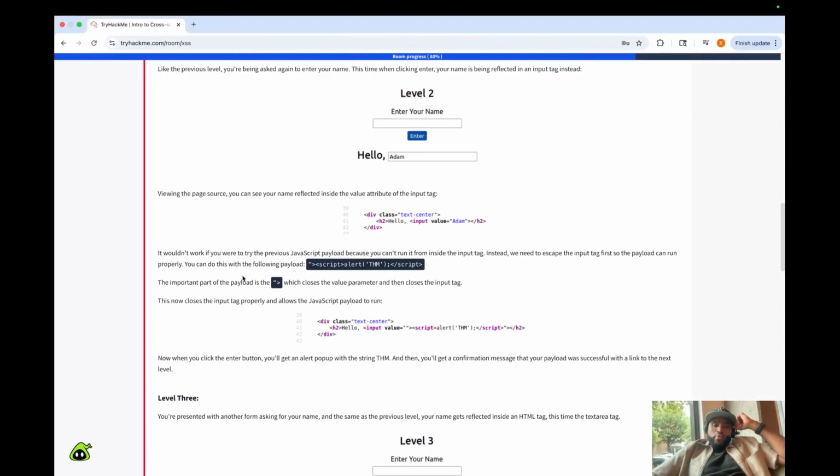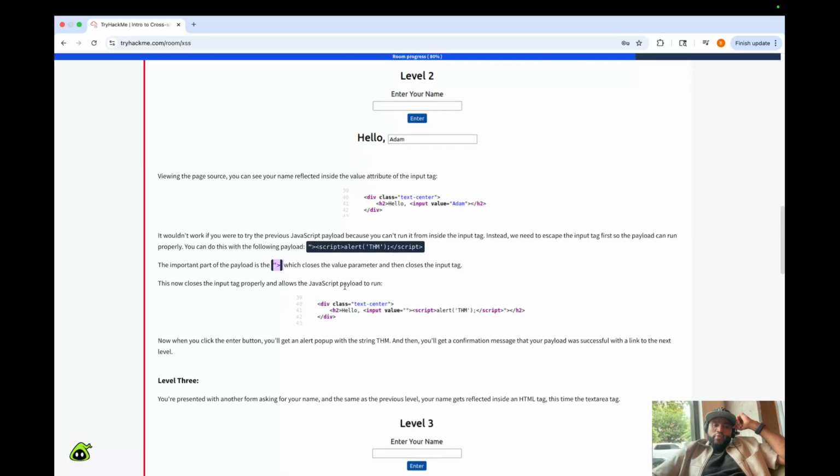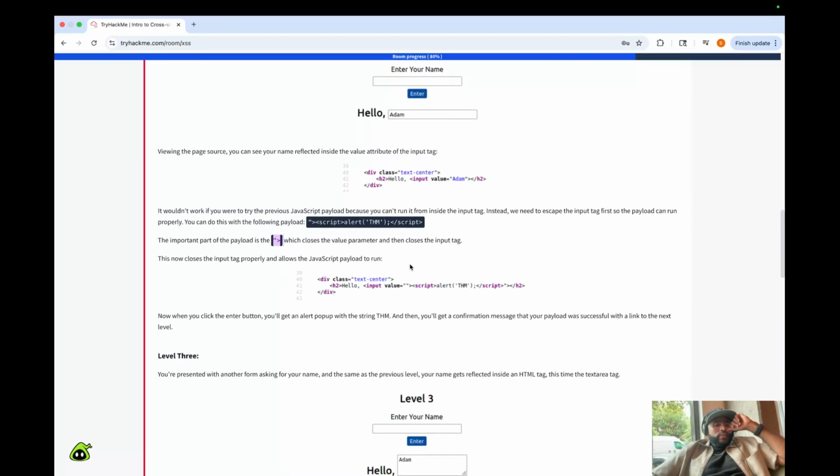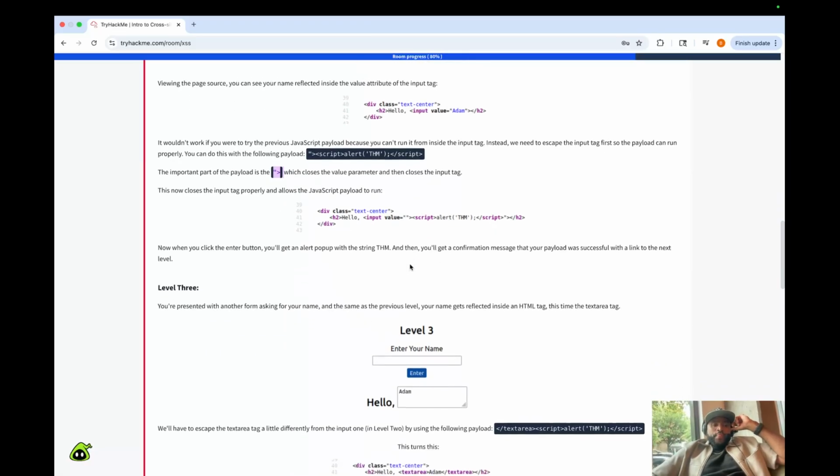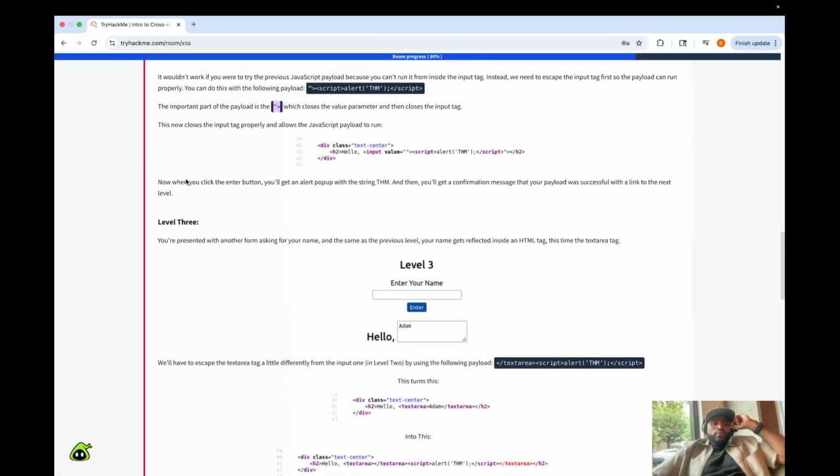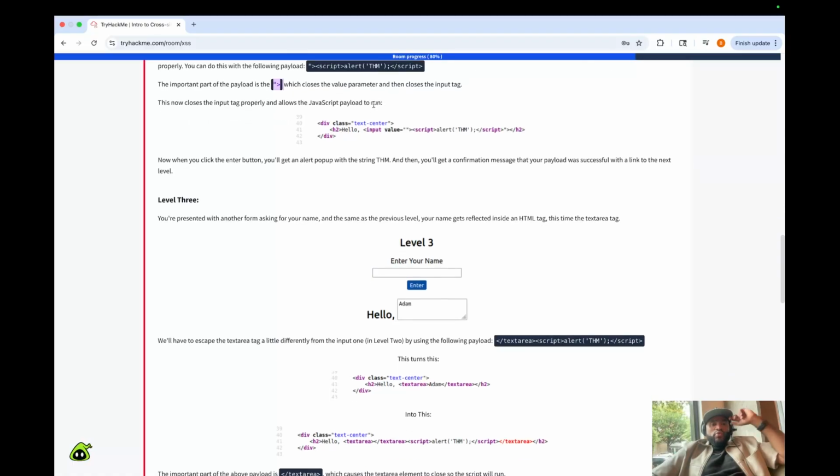Right here, the important part of the payload is this closing tag, which closes the value parameter and then closes the input tag. This now closes the input tag properly, and it allows the JavaScript payload to run.